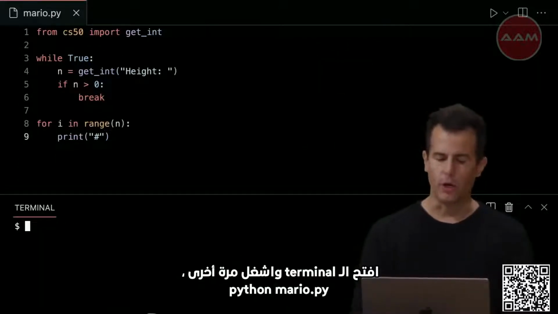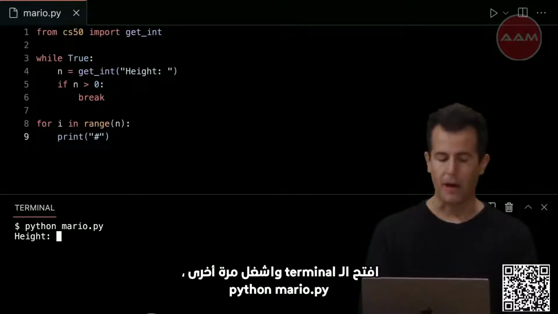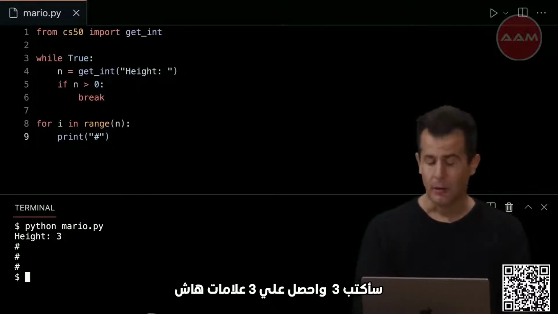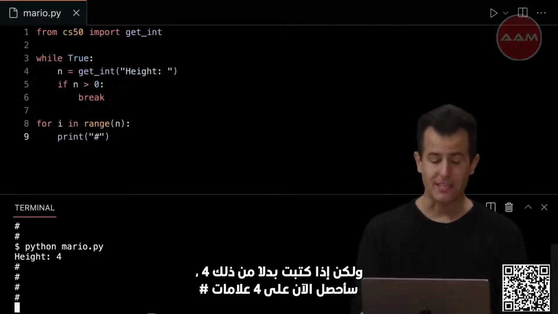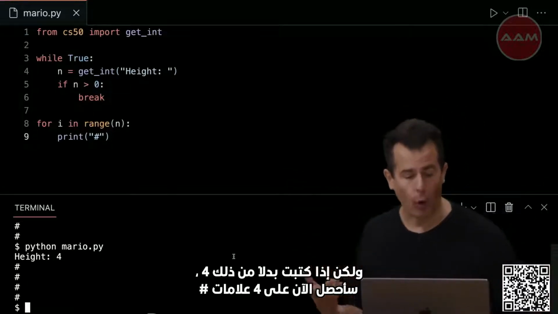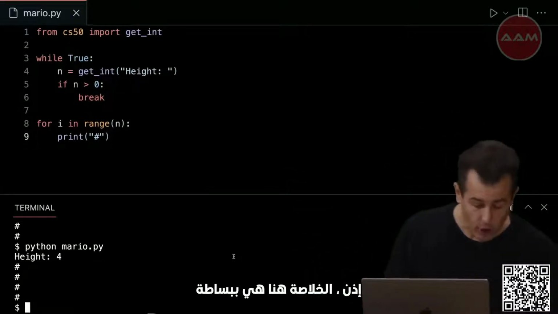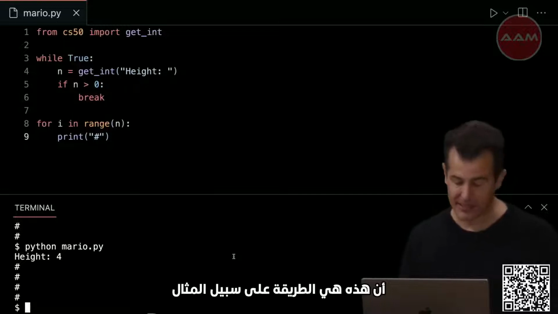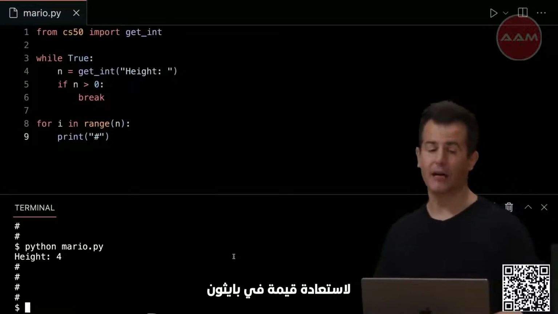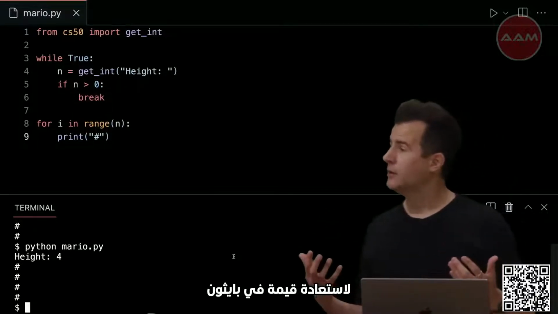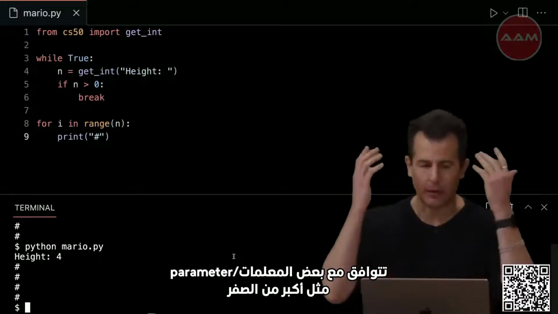Open my terminal window, and I'll run again python of mario.py. I'll type in 3, and I get back those 3 hashes. But if I instead type in 4, I now get 4 hashes instead. So the takeaway here is quite simply that this would be the way, for instance, to actually get back a value in Python that is consistent with some parameter, like greater than 0.